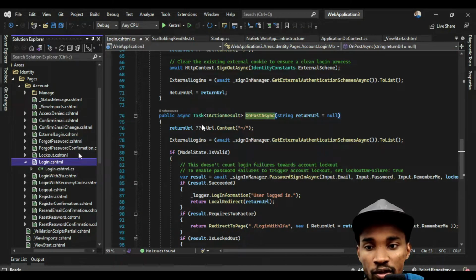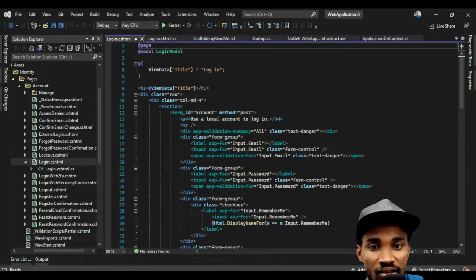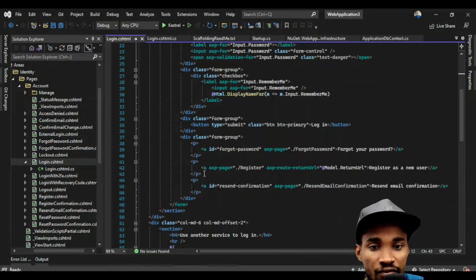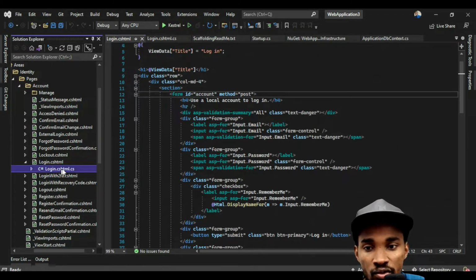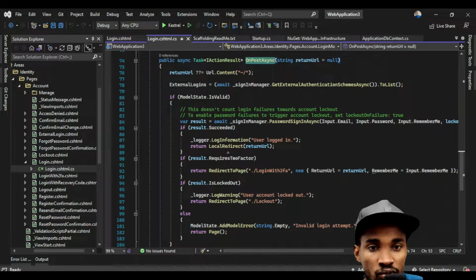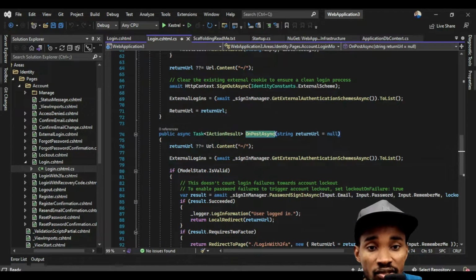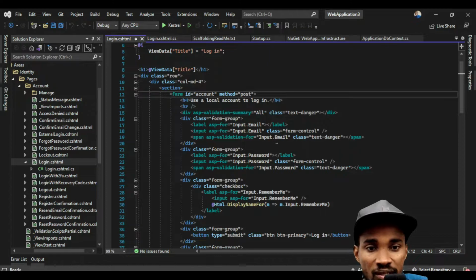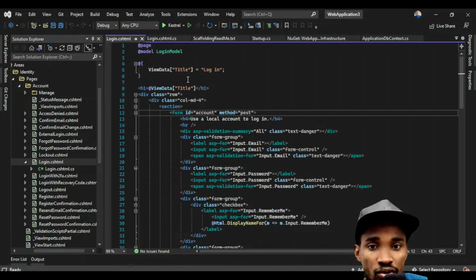So if I open up the login, you will see that there's actually a form. When you submit this form, it's going to go straight to this onPost method, and then it will do the necessary stuff that it needs to do. So that is something straightforward, something simple. And I just want to show you now what I mean.